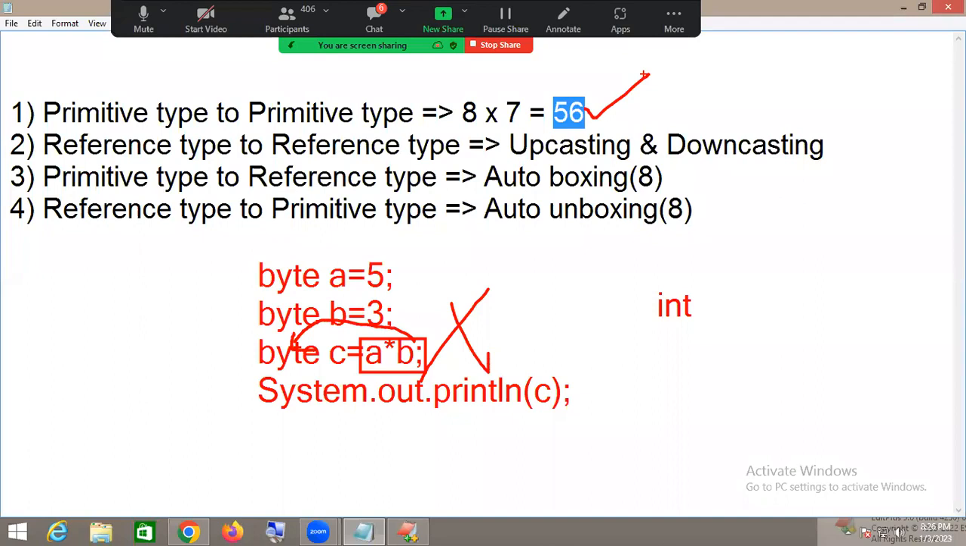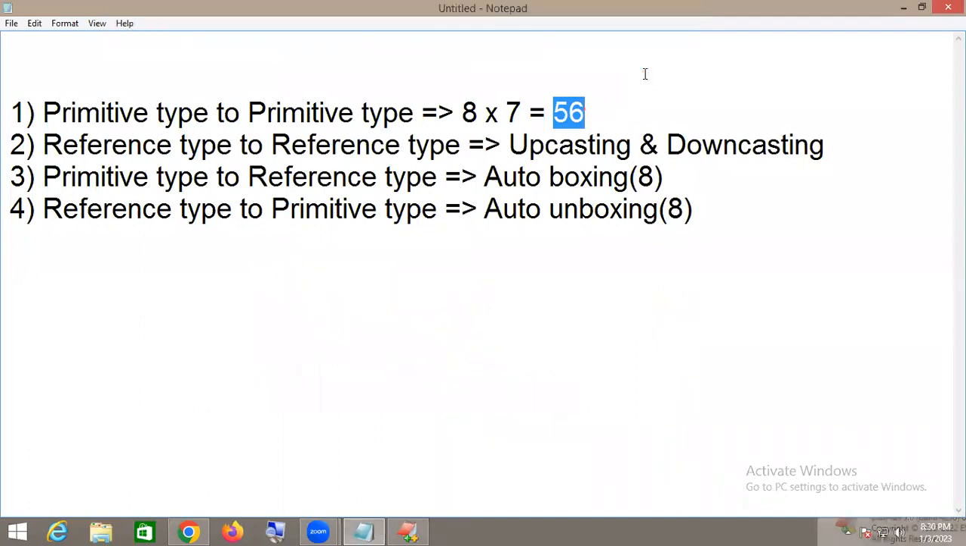Okay. So byte and integer, if you multiply, the result is integer. Byte and byte, if you multiply, integer comes. Byte and character, if you multiply, byte and character also possible. Multiply, integer only comes.